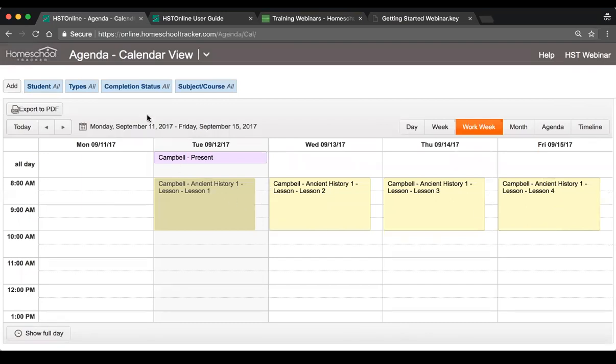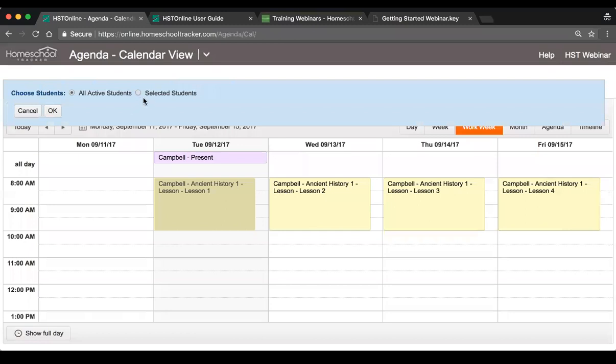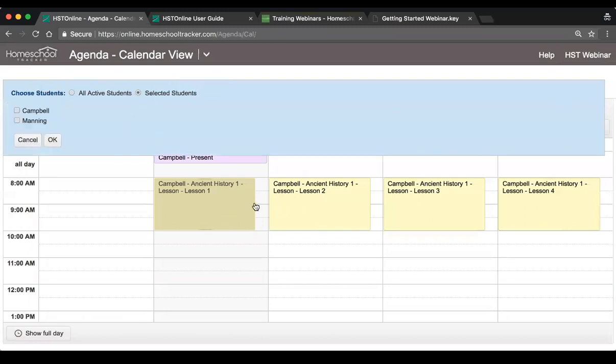Just a quick kind of overview of the calendar. Up here at the top, these blue tabs, these are your filters. So if I change anything on here, it will just filter what I'm viewing in the calendar.